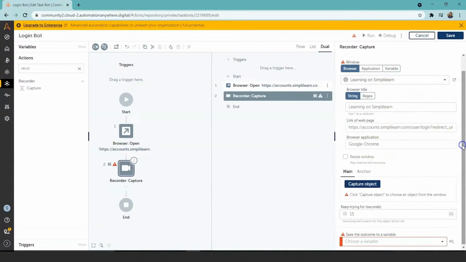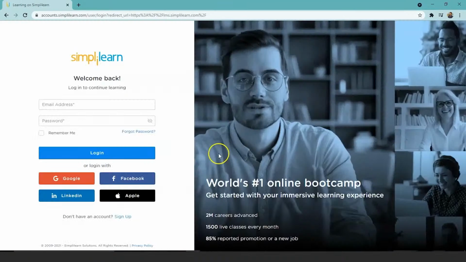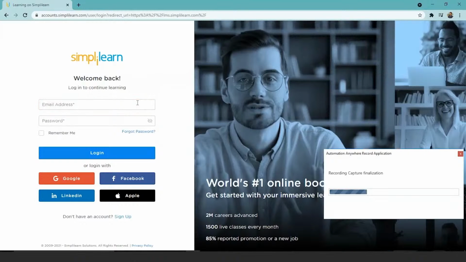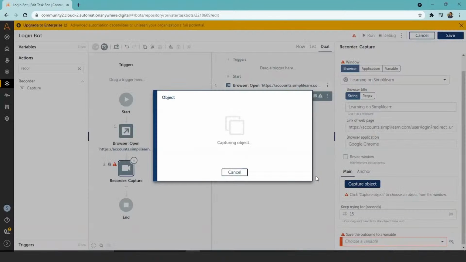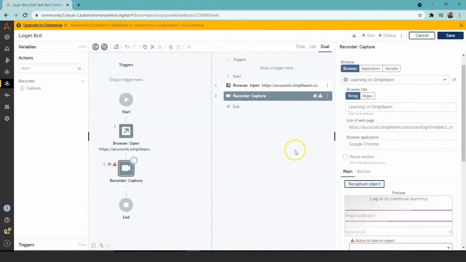go down and let's click on capture object. First we need to fill in the email address. You can see here it's showing a red color box. So click on email address. It will capture this object of email address. Here you can see recording capture finalization. So the object is captured.